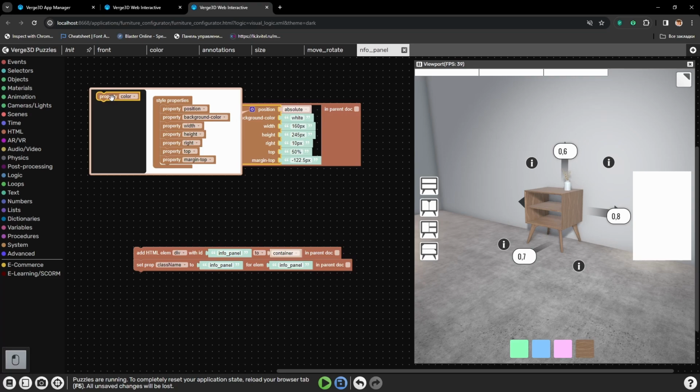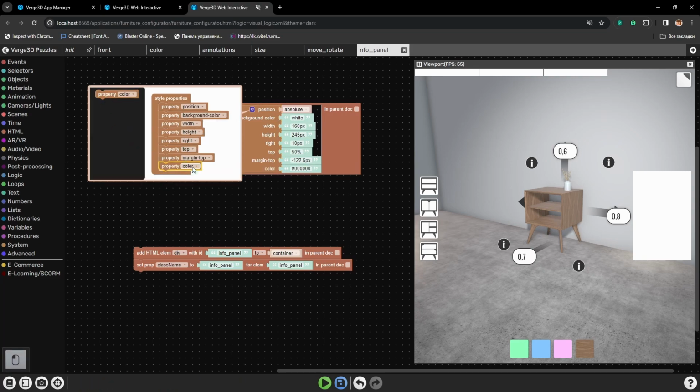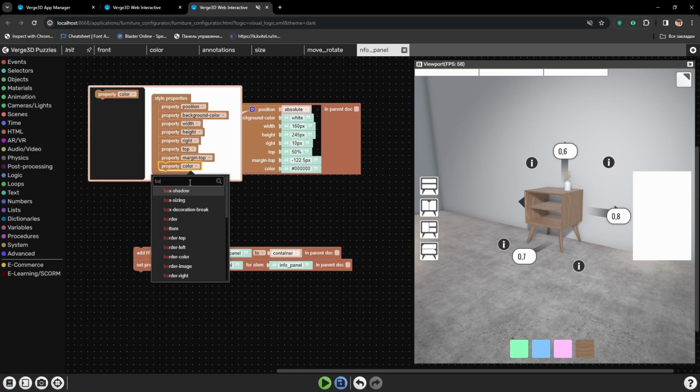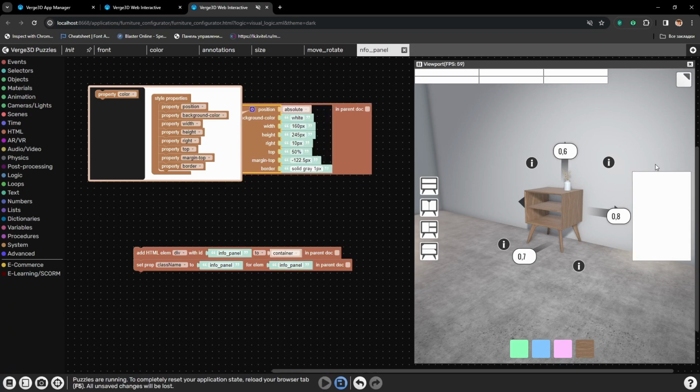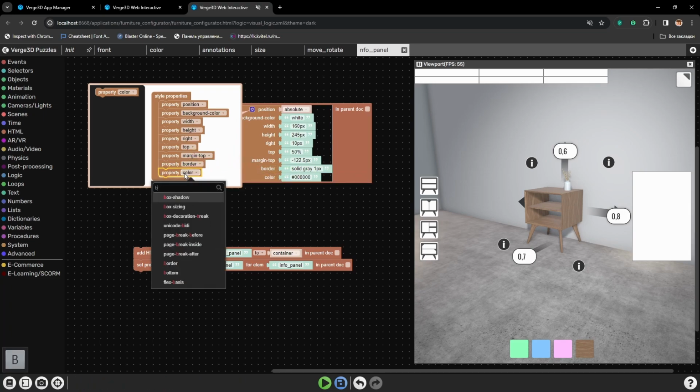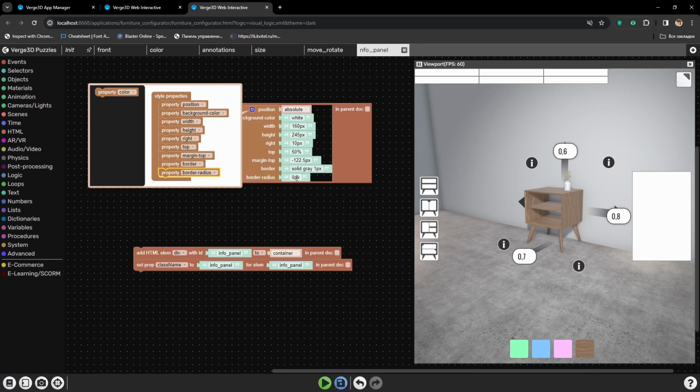Now let's set a border for the element. We need the border parameter, and let's type in solid gray 1 pixel. Alright, now we have a border. Next, let's add some roundness to the element. With the border radius parameter, set it to 4 pixels.